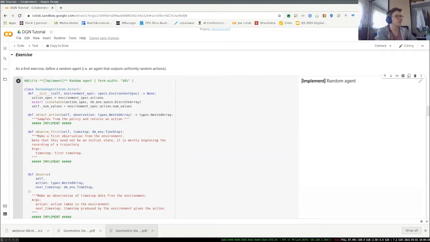So to the question, do we need to implement just select action or everything? You need to implement everything because your API requires you to implement everything. But basically, just a hint, the other methods are quite simple.